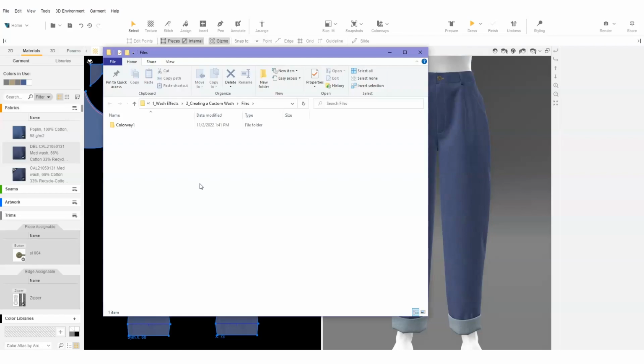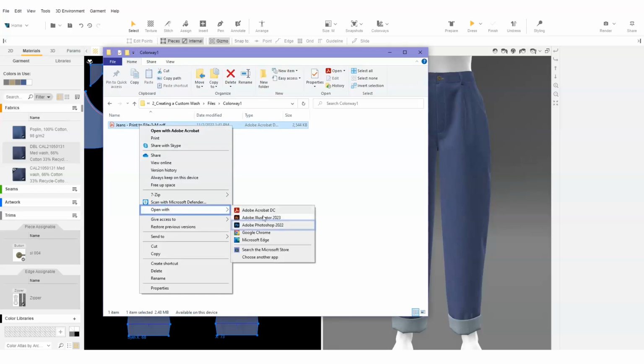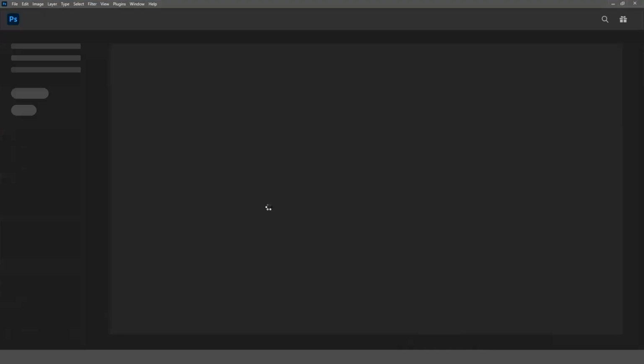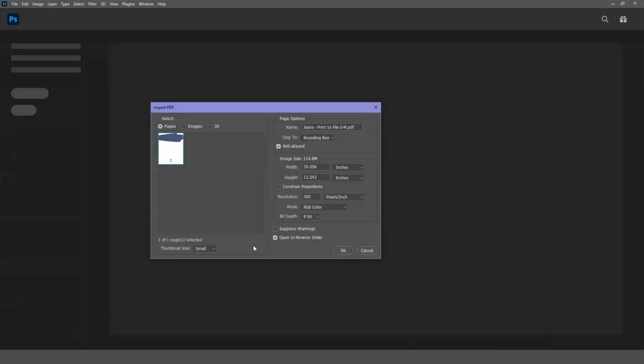The file will save in a folder named after the file colorway. Look for a folder named Colorway 1. Open the folder and find the PDF. Right-click and choose Open with Photoshop. The file will open in Photoshop. A pop-up will appear. Change the Select option to Images. Click OK.